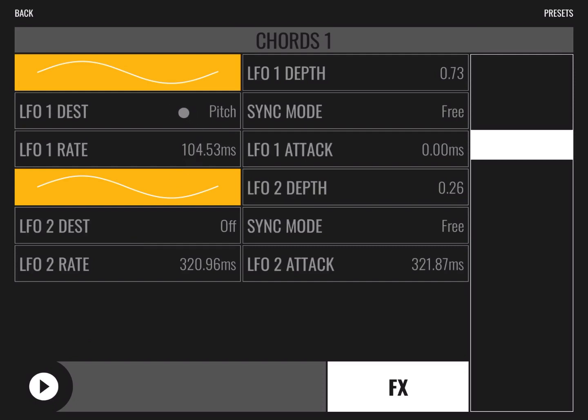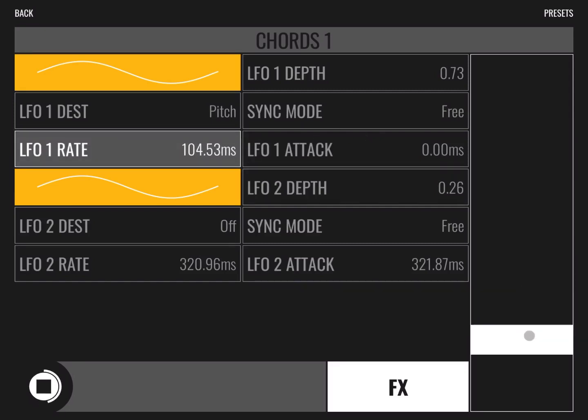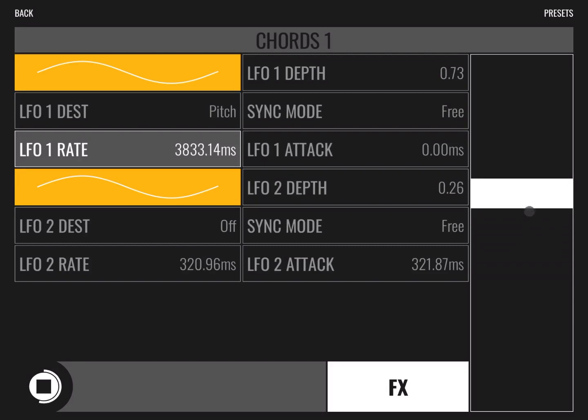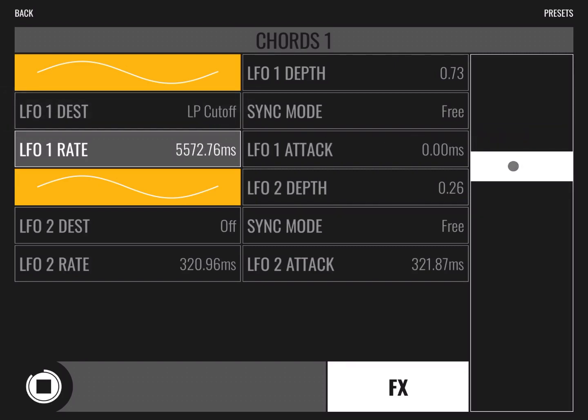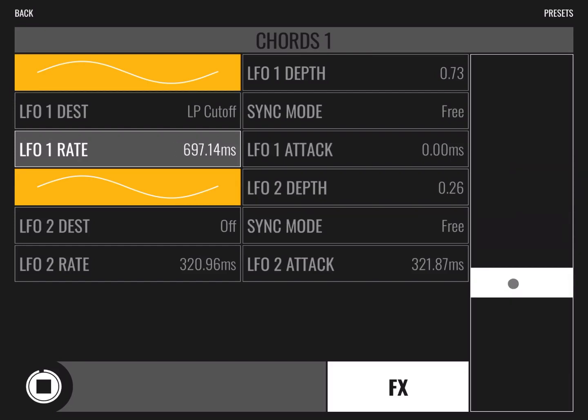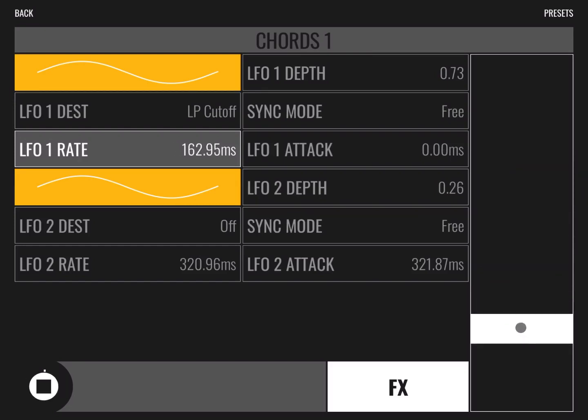It has a dramatic effect when you choose pitch. It sounds quite nice. Remember, you can set your attack as well, and you can repeat, of course, the same setting for the second LFO.